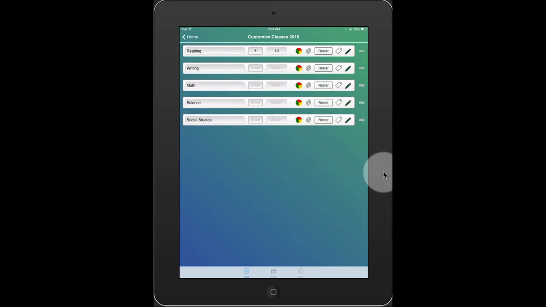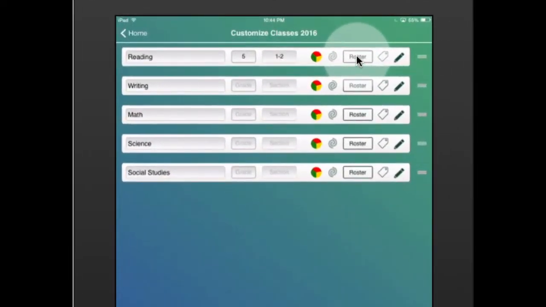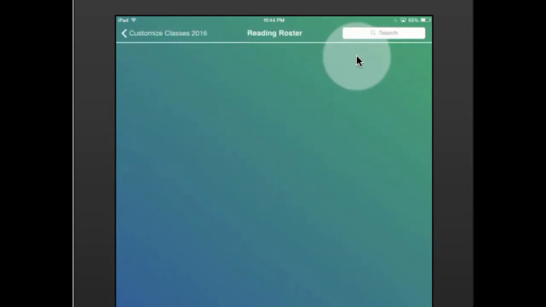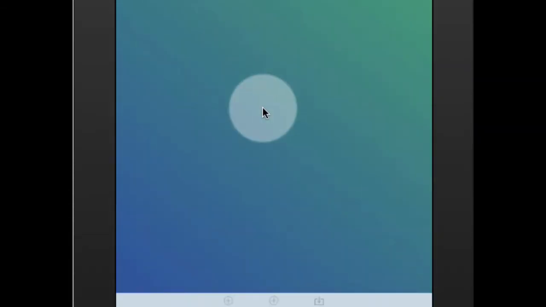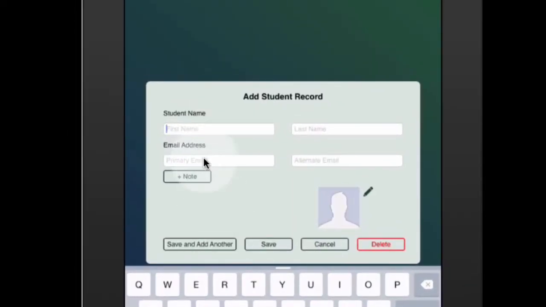To do so, find the desired class. In this case, I'll go to my top class, tap roster, and from this screen you would tap add student, and you could enter in the information accordingly. So in this case, I will use for an example my daughter's name, which is Emily, and Ralph.